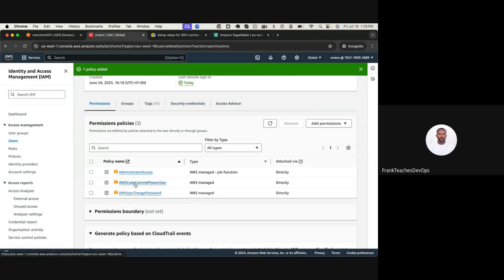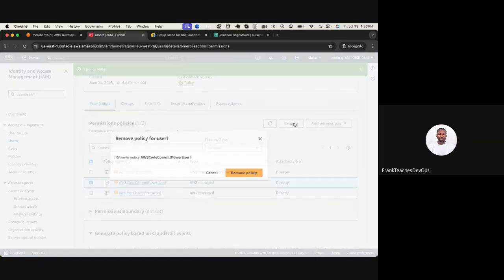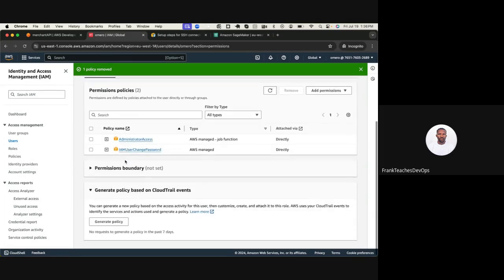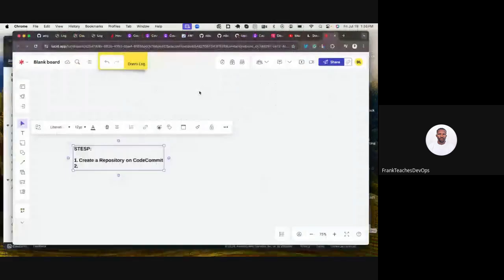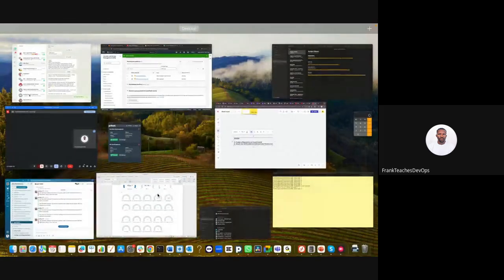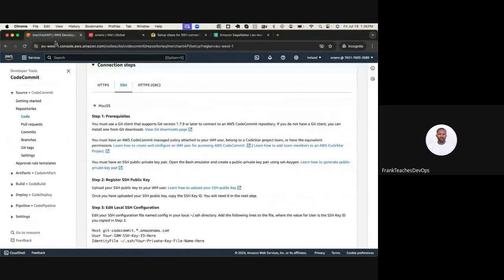If I say next and I add permission, so I will be removing this permission. I'm just showing you how to add it. I'm removing it because I have admin access already. So admin covers everybody. All right, so this is the permission that you need, AWS CodeCommit power user. So I'll remove it. Select it, remove, remove. So this user is an admin user, so I don't need to add an extra permission. So we've just fulfilled step number 2. Step number 2 says attach the AWS CodeCommit power user permission. That's step number 2. Then let's go back to here.